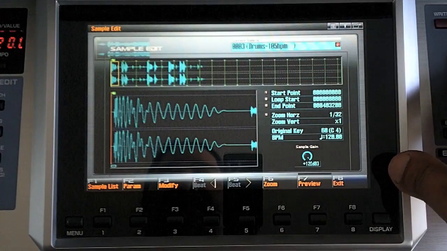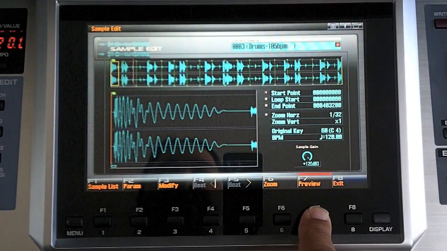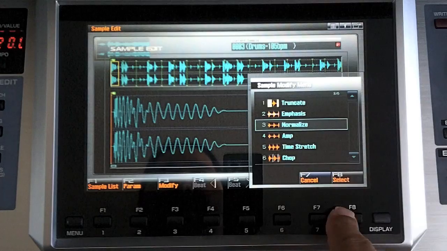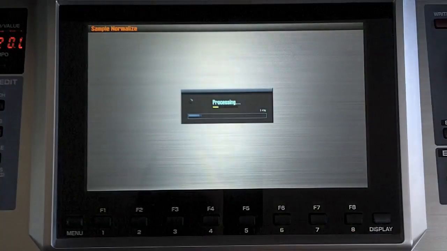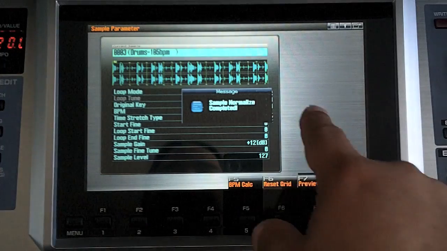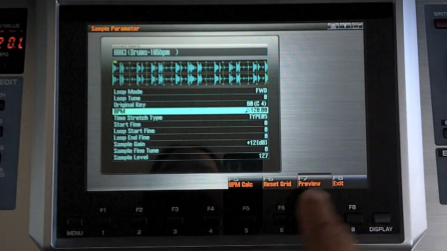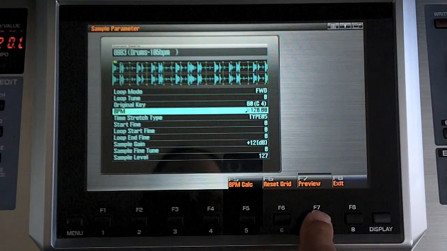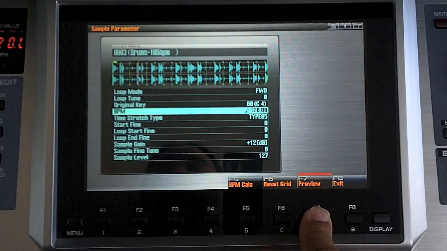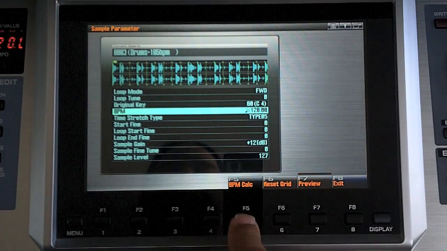Spin the wheel. Let's do this one. Of course, modify, normalize, overwrite, execute. Good. And you start to get in a flow when you're working with these parameters. This one's set on 1 shot, so we got to flip that to there. Let's do the BPM calculation. So count 1, 2, 3, 4. So this one's going to be 4 measures.